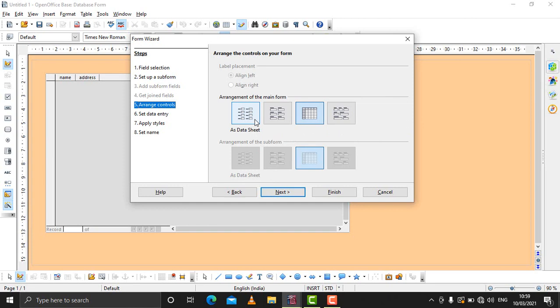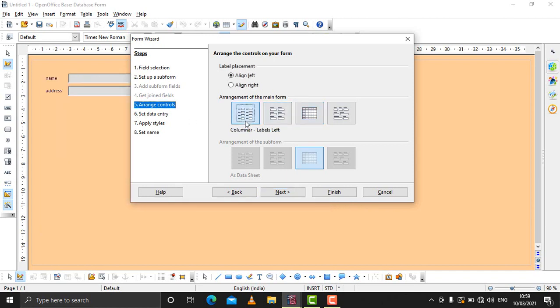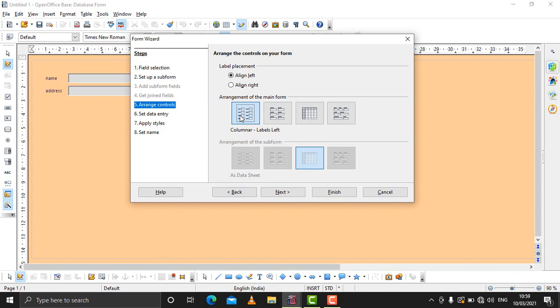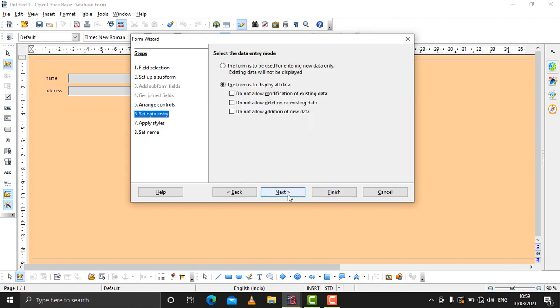And from here you can select the arrangement in which way the form will appear. You can see in the background the design is displayed. So whichever way you want to display the form, you can display it. Suppose you want it in this way, and then click on next.